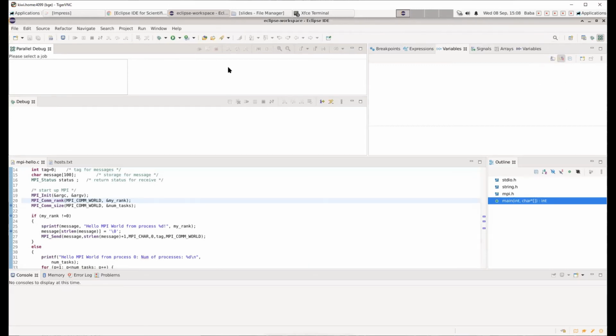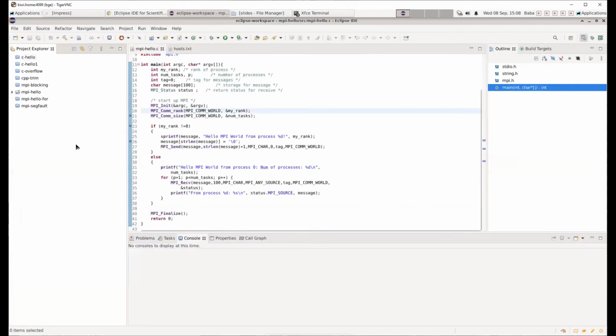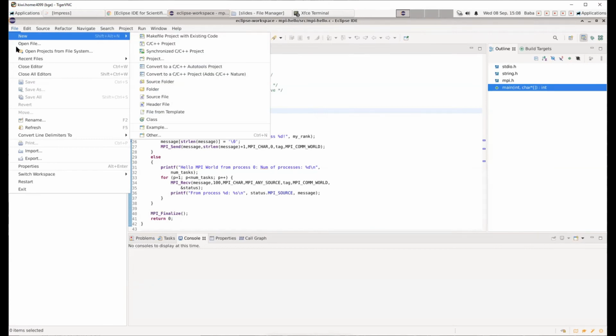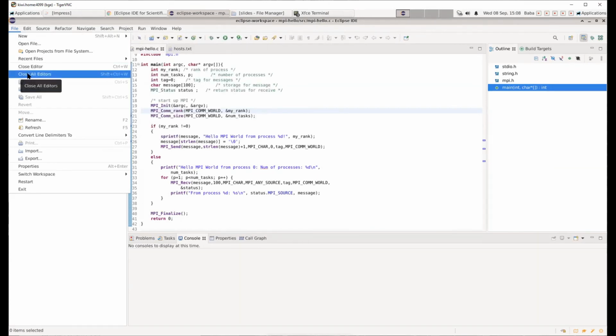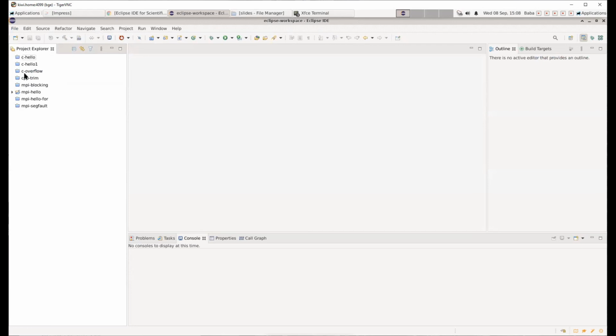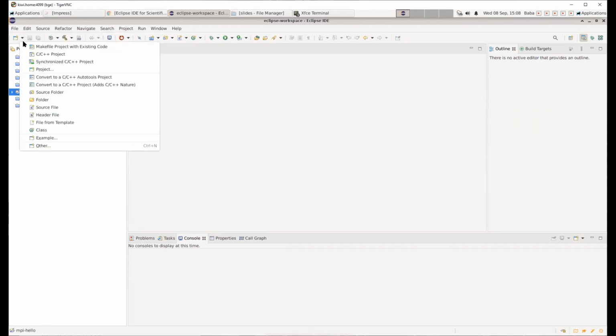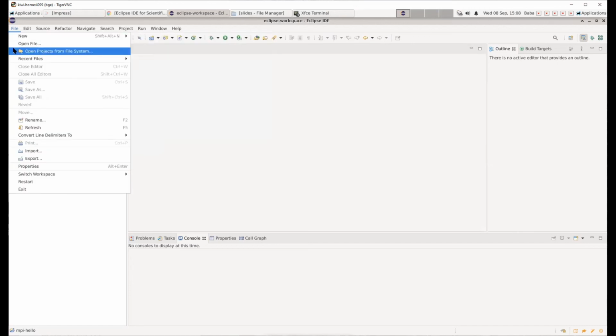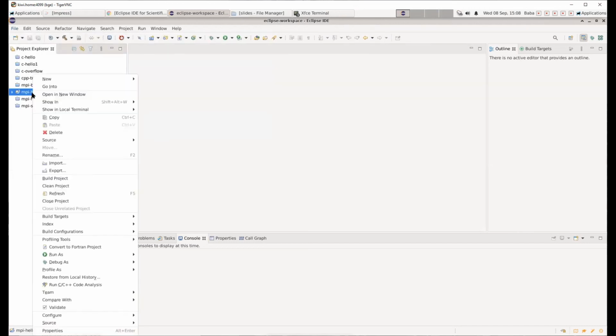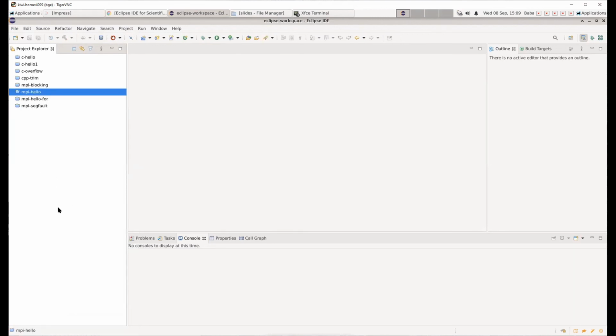This is the leftover. I want to switch to the editor view, and then close all editors, and also close the projects. Sorry, close project. Okay, everything's closed.